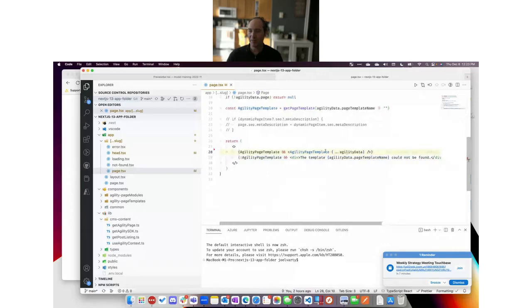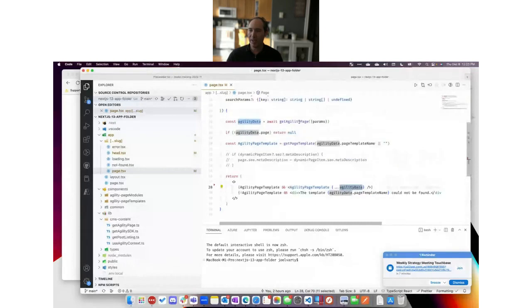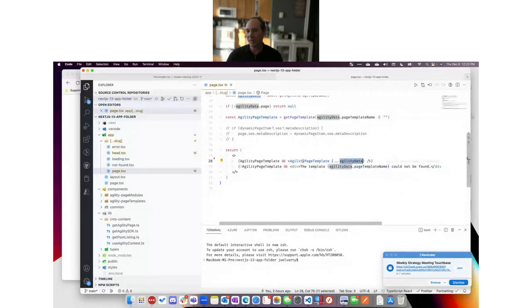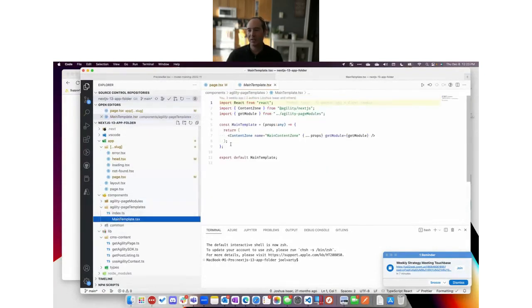Okay. Otherwise, what I'm going to do is take the agility data that I got from my get agility page and pass that into the agility page template component. Now it's going to do all the rendering that it needs to do, just like we did before. It's exactly the same. It's going to basically take the props and throw them in.